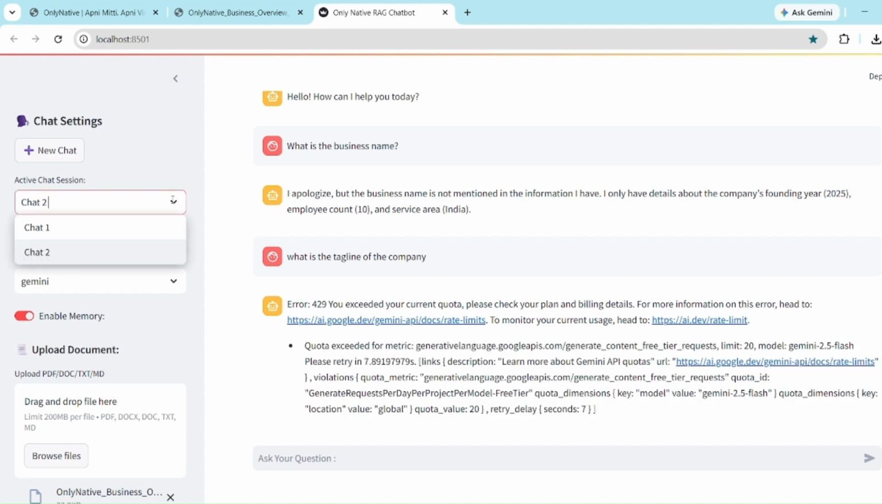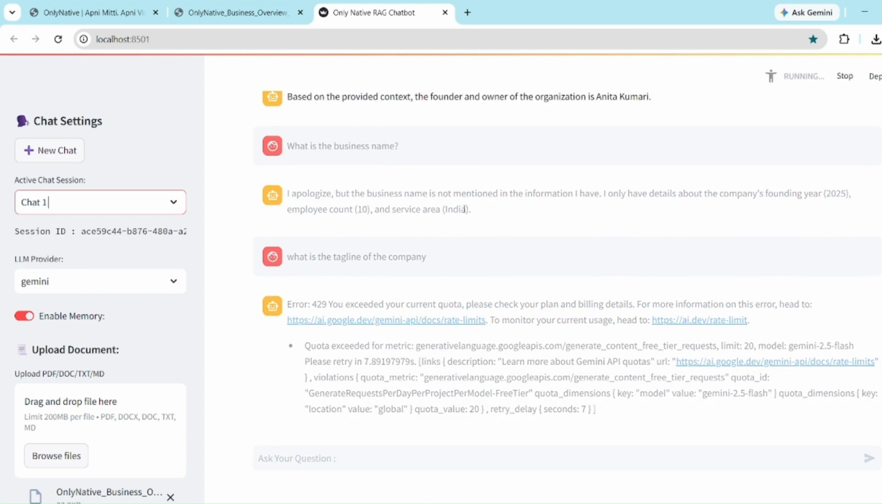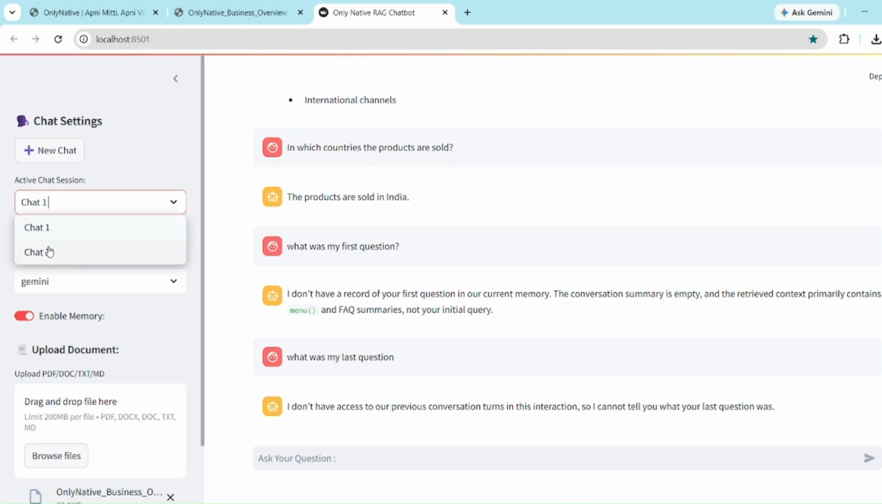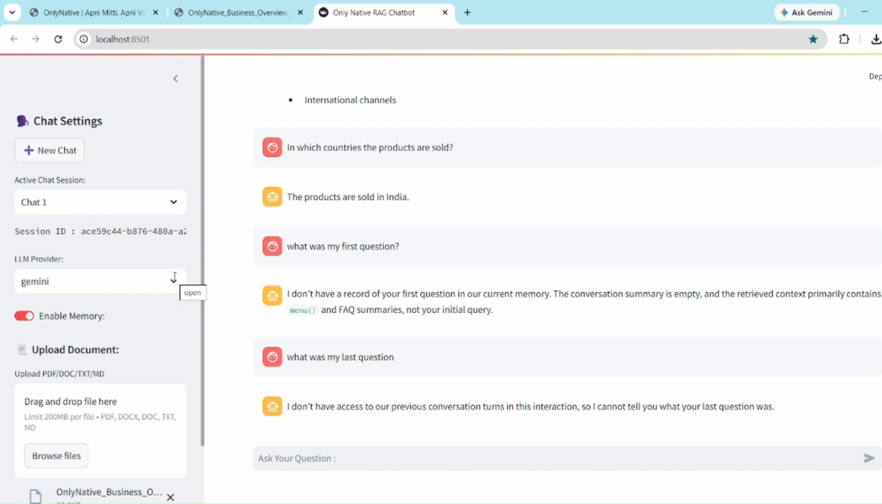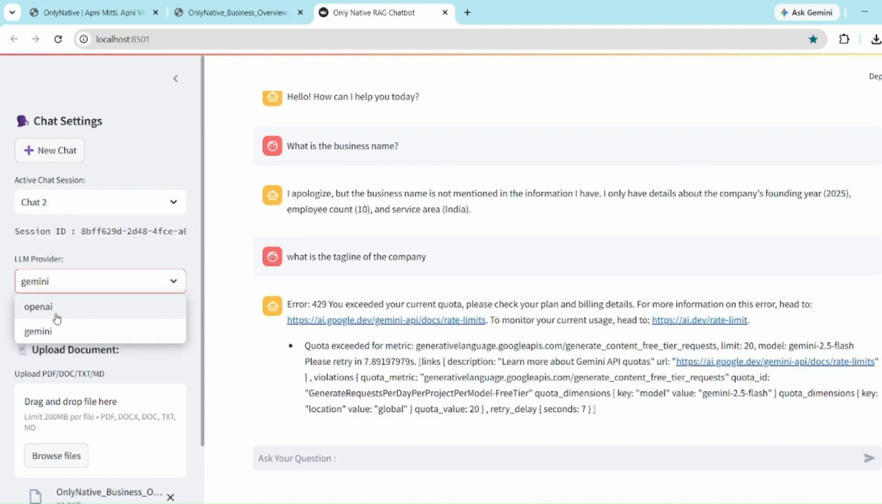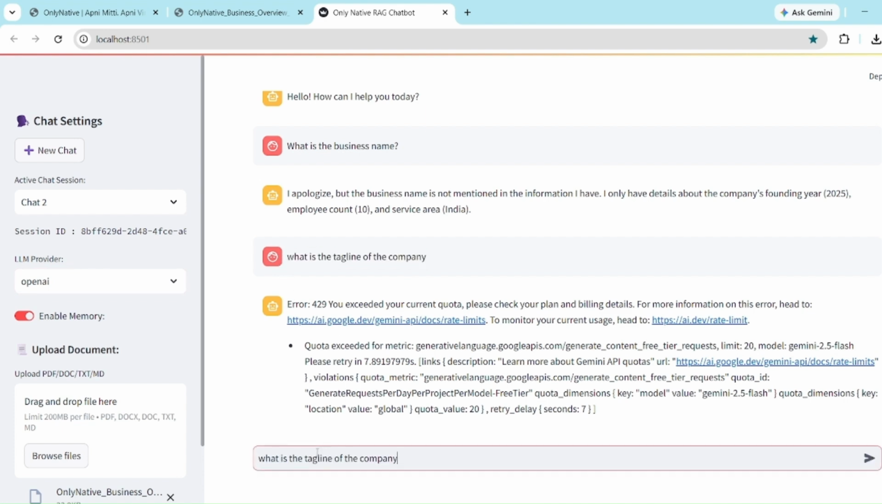At any point of time, I can switch to my chat one and I can see that my chat one gets loaded. And I can switch to chat two and then chat two gets loaded. So we see here that we are maintaining multiple chats as well. We can actually change this to any LLM provider. For example, if I'm going to chat two and my Gemini quota is over, I can go to OpenAI and ask the same question, what is the tagline of the company, and it should give me the answer.